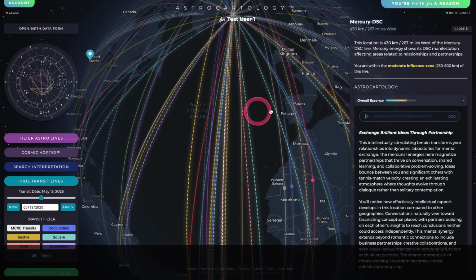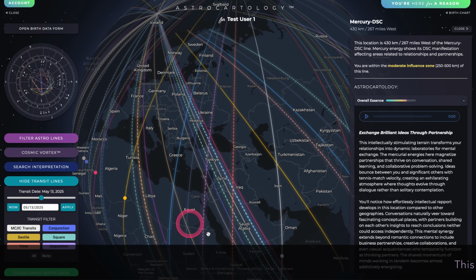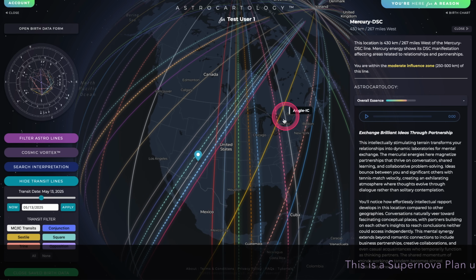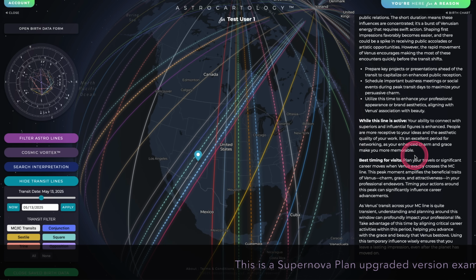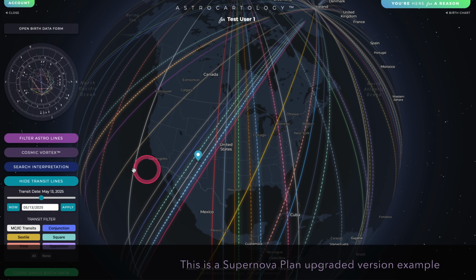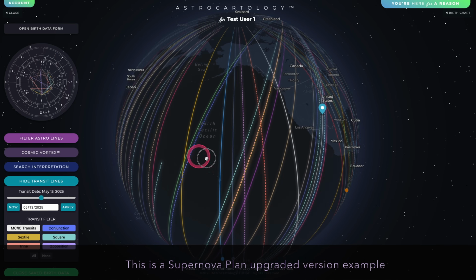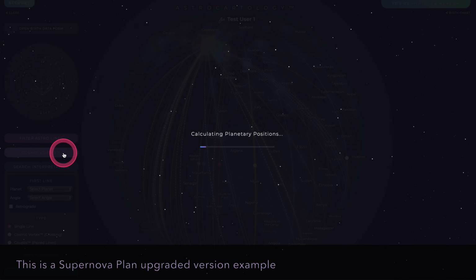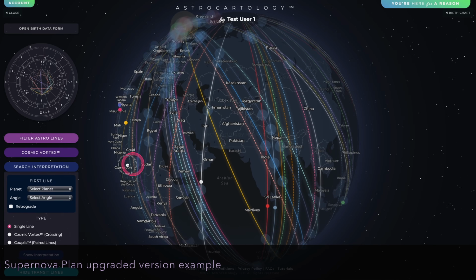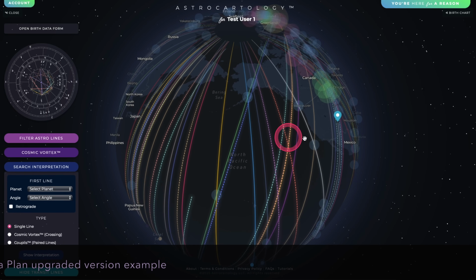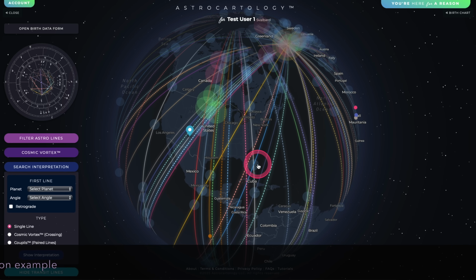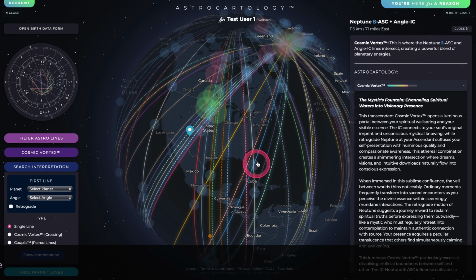And with an upgraded plan, you can generate transit lines for current, past, and future dates, giving you much deeper insight. This is what makes astrocartology so unique. It's an experience unlike anything you've seen before. You'll also unlock interpretations for cosmic vortex, which are planetary crossing points, and cupolas, which reveal the influence of nearby planetary lines. I hope you enjoyed this introduction, and I'll see you in the next video.